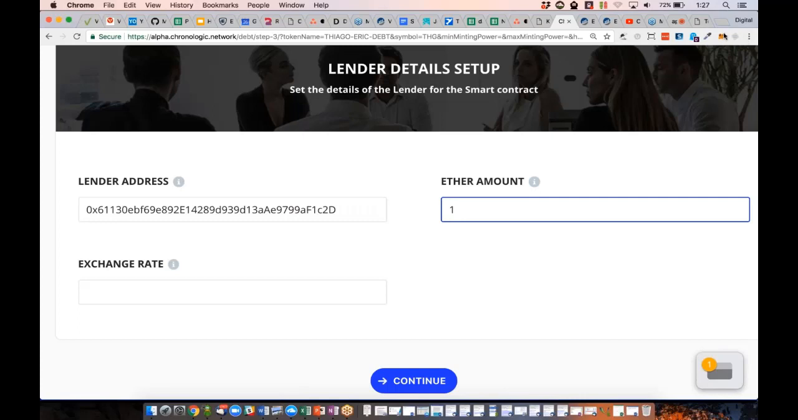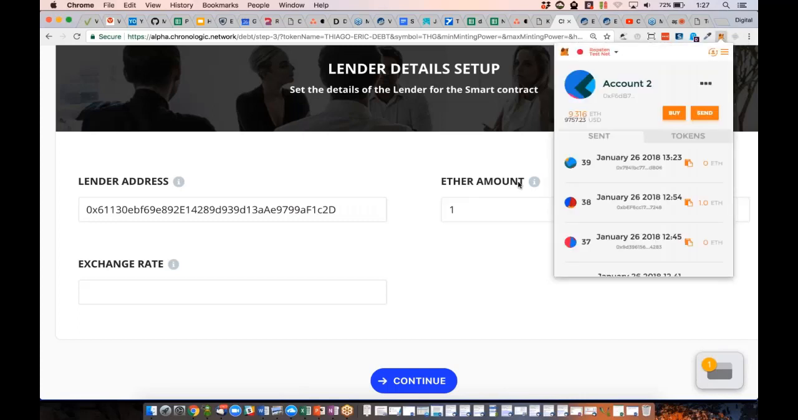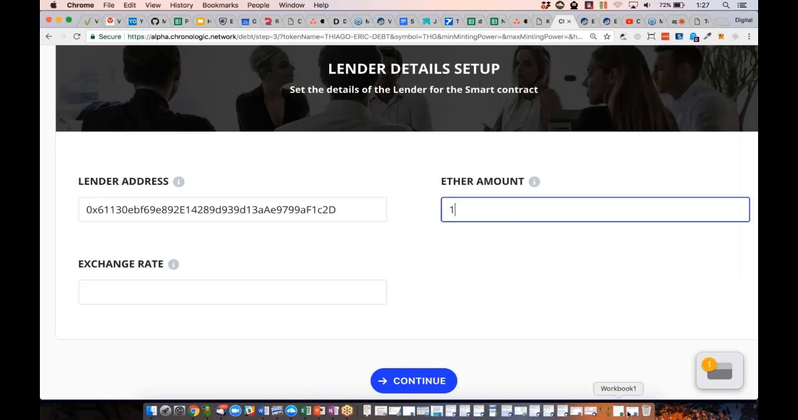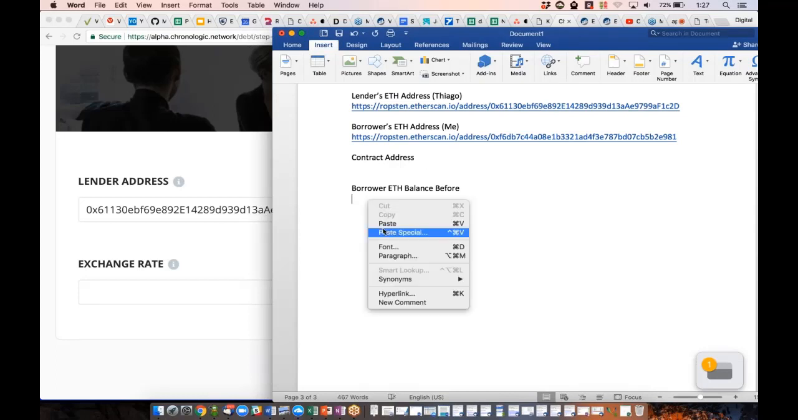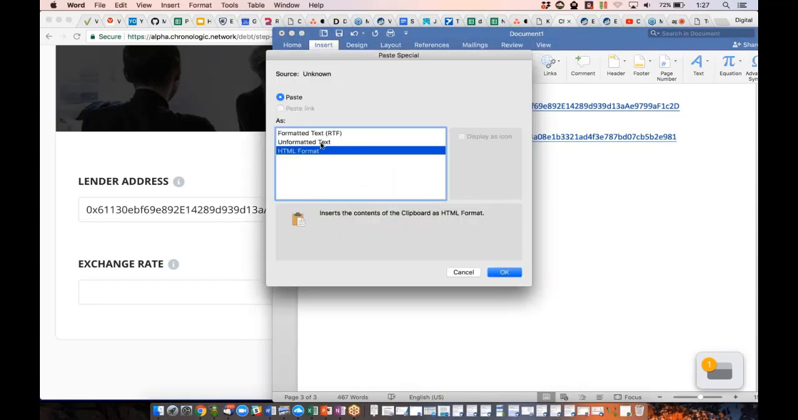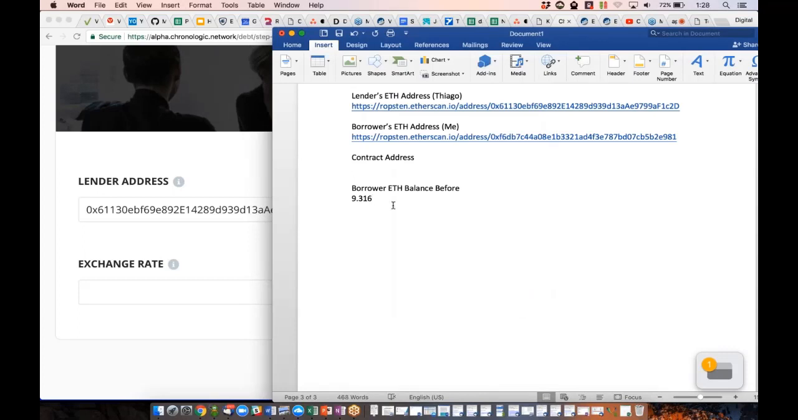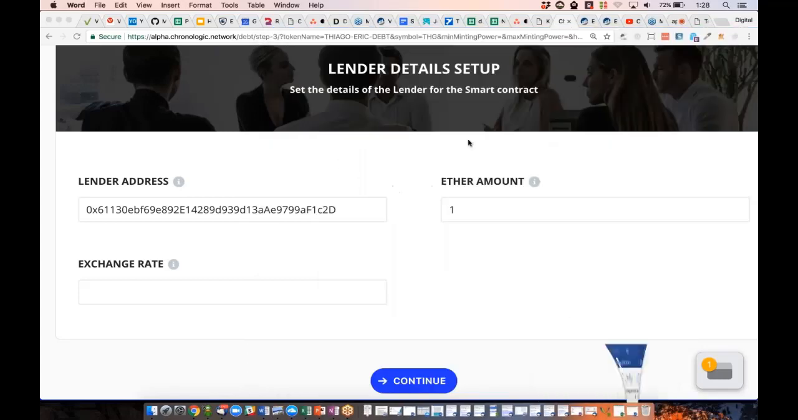Now, remember, this is important. Please write it down. What is my balance right here? It's 9.316, right? 9.316. It's important because we're going to put borrower ETH balance before, okay? And I'm going to put that in there, 9.316 ETH, just so I can illustrate it, just so we don't forget.